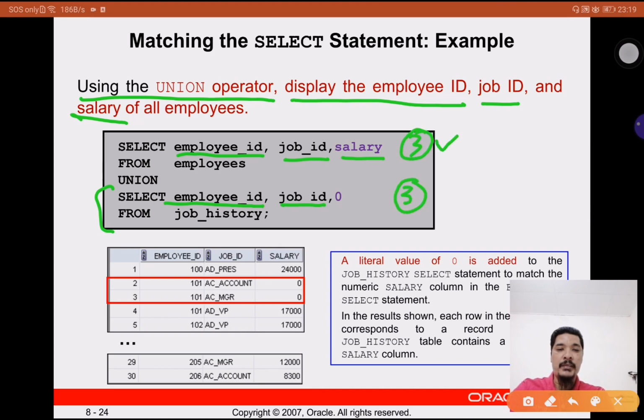So if let's say here we have 3, in the second statement also we must have 3 number of columns. So then we can put something just to match the column. So if let's say here we have salary, then we know that the salary data type is numeric or number. So we can put something here. So please make sure this is 0, not O. Okay, because we want to match with the numeric data types.